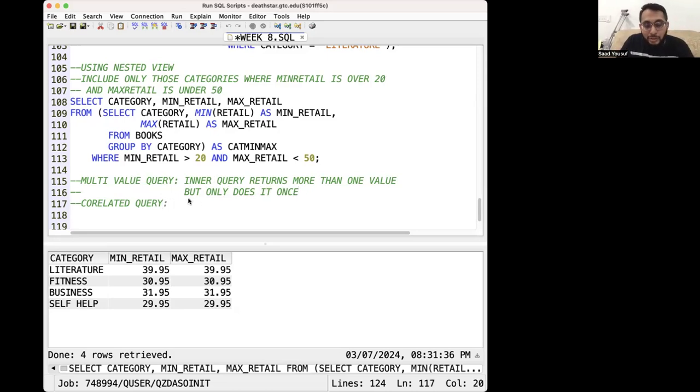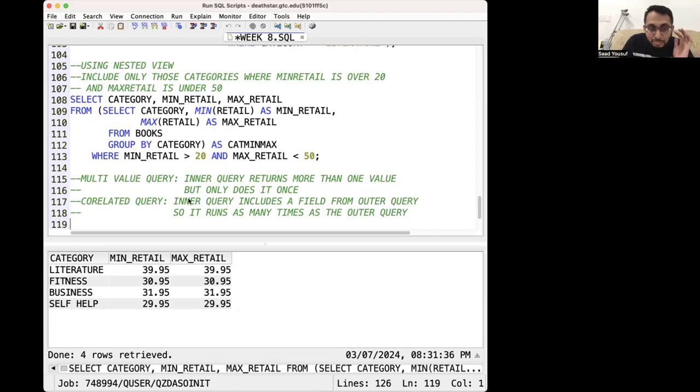In a correlated query, the inner query includes a field from the outer query, so it runs as many times as the outer query, because it is running for every record. It's not just running once and then letting everybody use those values.